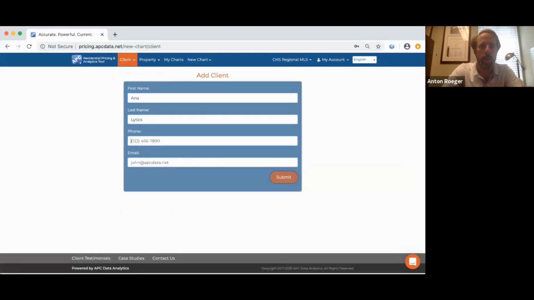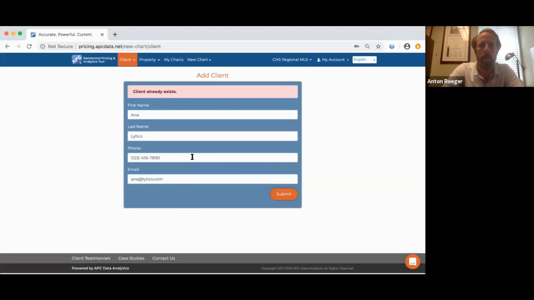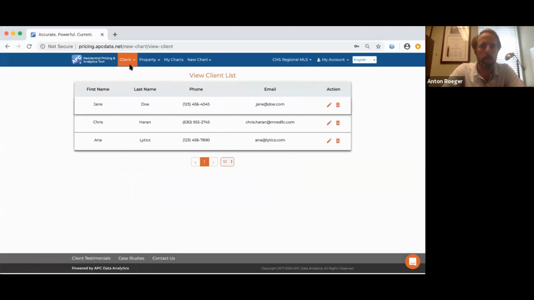You're just going to add a client's name, number, information on here, and an email address. And the email address is important, so when you send them a report, it can just send it to your client's specific email address. I've already entered that in once, but you can look at your list of clients. So here's a list of clients.